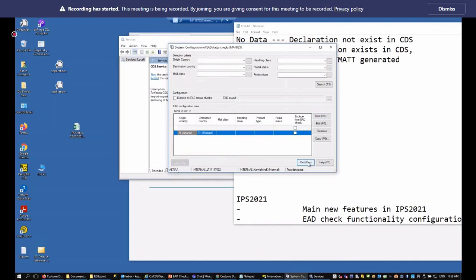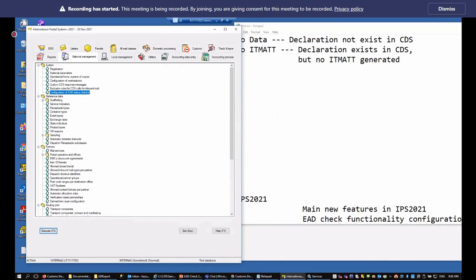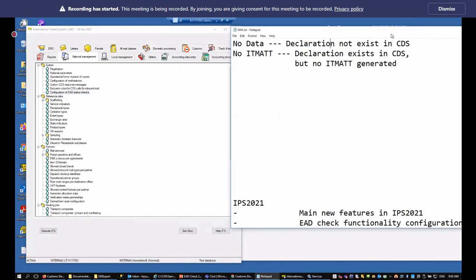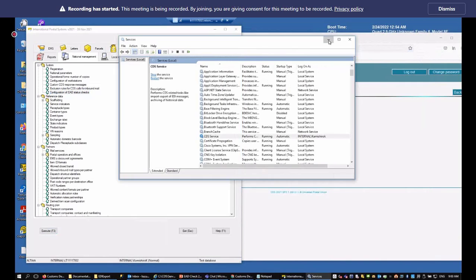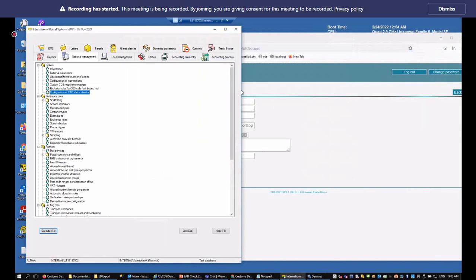I click store. So, I told you yesterday, this warning message is a bit scary. We will improve the warning message in the next release of IPS 2021 Service Pack 1. So after the release, you don't see the scary warning message again in IPS.